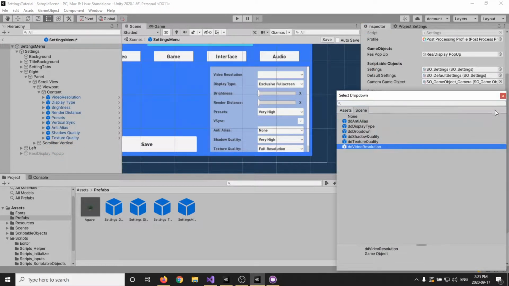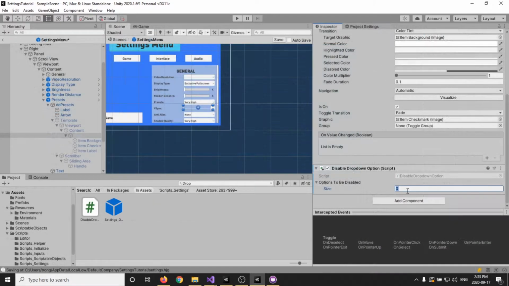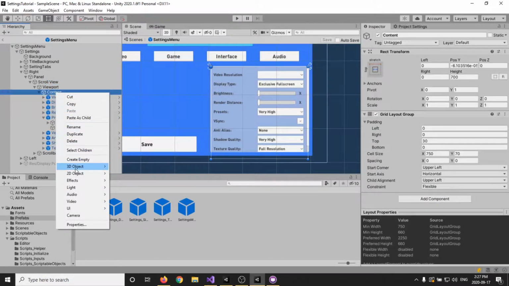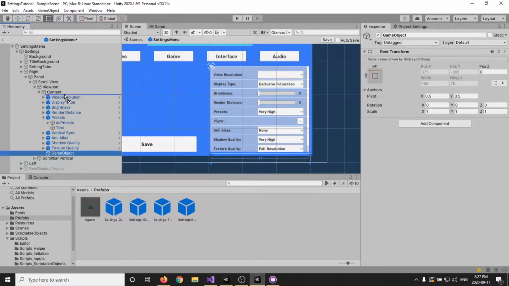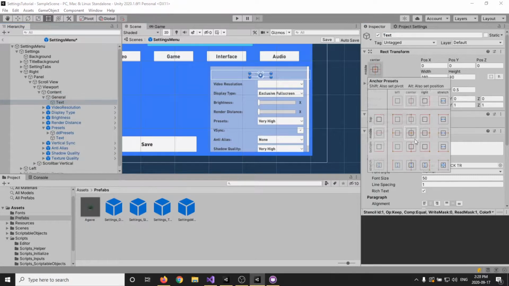Reassign each drop-down, slider, and toggle under the settings script. Make sure the dropdown for the preset game object has the disabled dropdown script as a component under the items game object. We'll then create two new texts to separate the settings between general and advanced. Simply create a game object and add a text under it. Customize it to your liking.